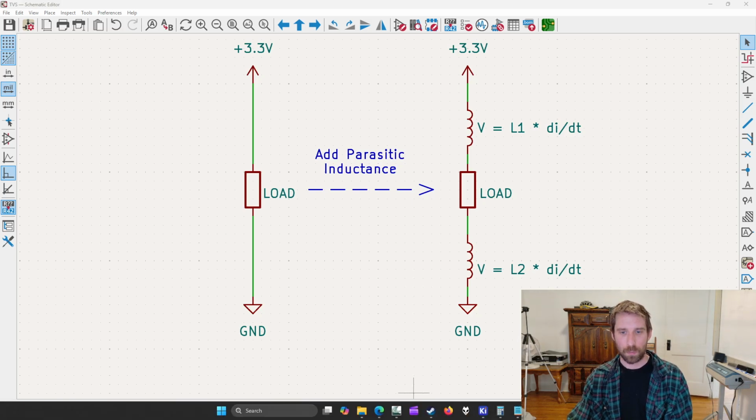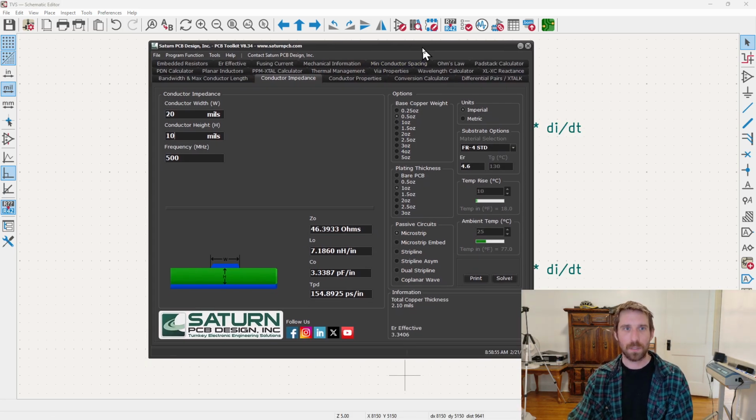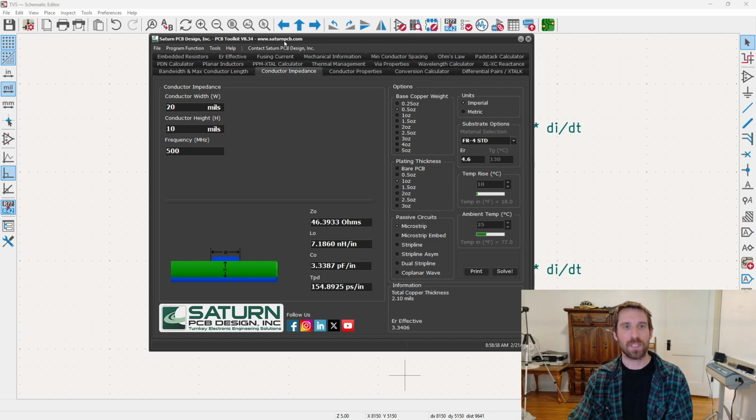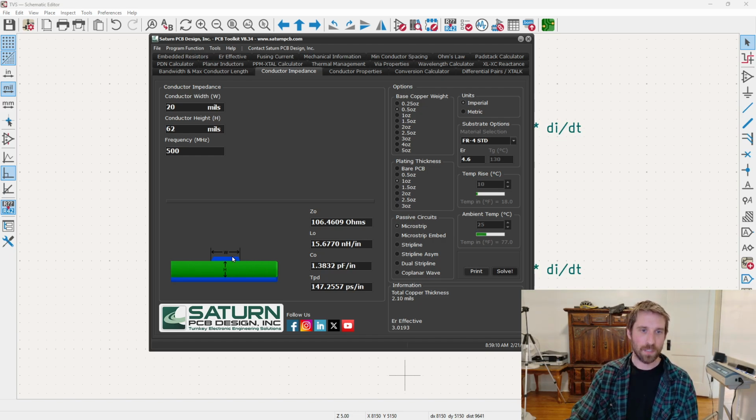So what we're going to do now is go into one of my favorite programs. It's called Saturn PCB Design. You can get it from these guys. It is free, and I use it all the time. What we're going to do here is we have our traces here. We have our ground plane right here. And the width we don't really care about for this exercise, but we're talking about the height from here. I did 62 mils just to do a 2-layer board. So that right here is the inductance. That is the number we care about.